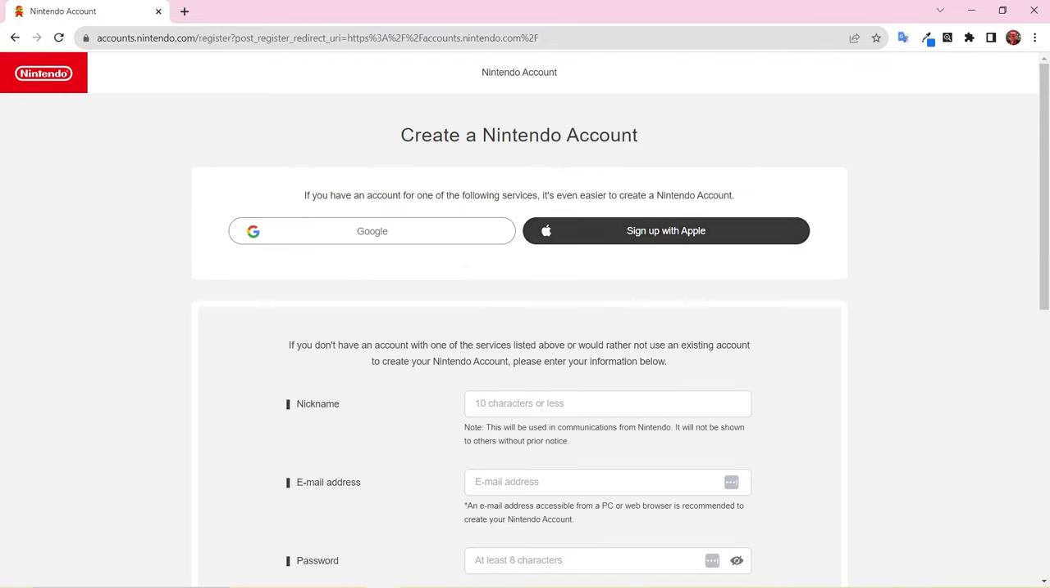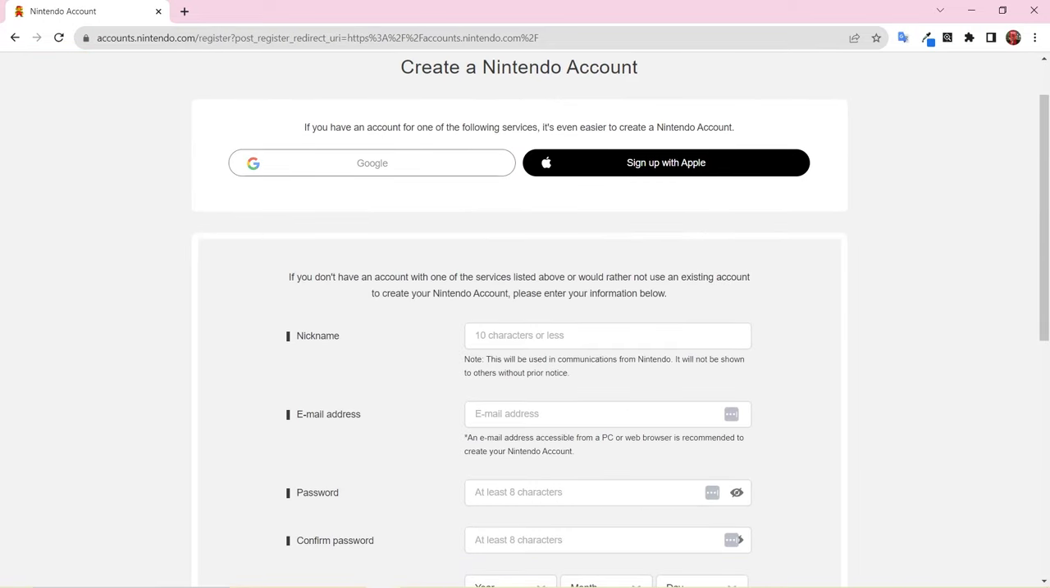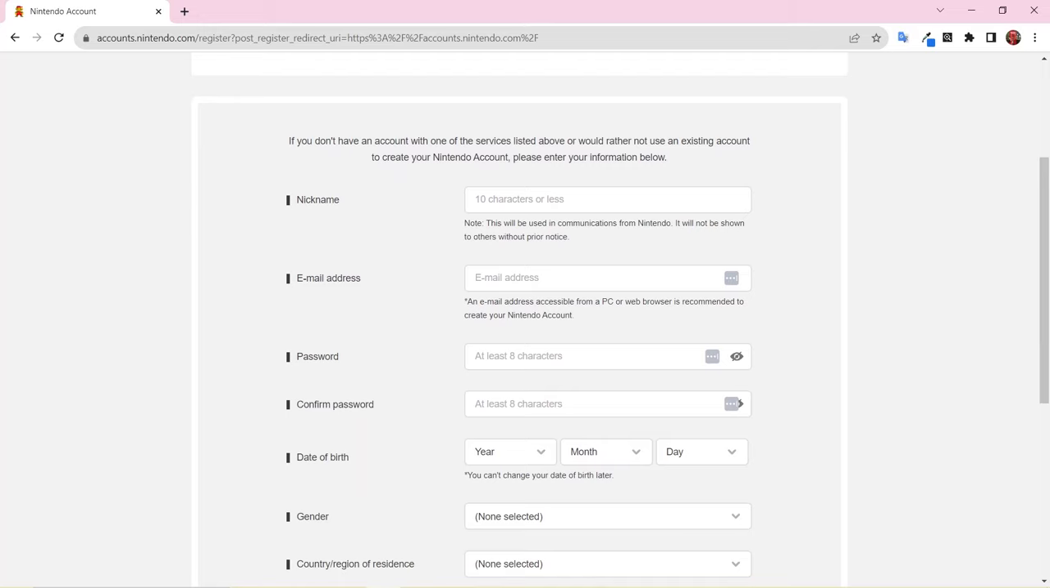On this page, fill out the required fields. First, choose a nickname. It can have a maximum of 10 characters. Then enter your email address. Your email can't be associated with any other Nintendo accounts. Next, choose a strong password.